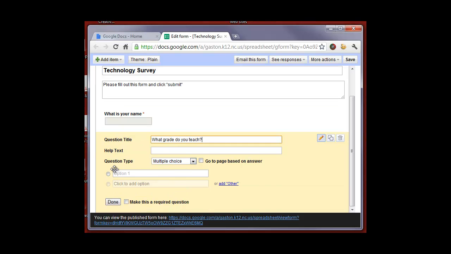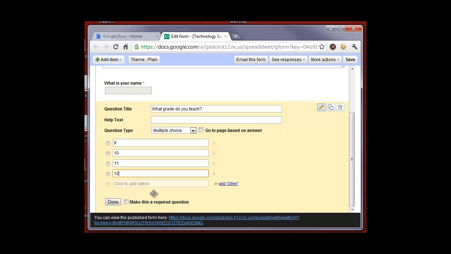Now, in this case, I want them to pick either 9th, 10th, 11th, or 12th grade. We're going to assume this is a high school survey. And so all I do is I have these boxes down here for options. And so the first option is going to be 9. The second will be 10. And you notice every time I add one, it goes ahead and it adds another option box. There we go. This one's grayed out, which means that unless I type something in there, this won't appear on the form. And I'm going to leave this one unchecked because it's not required.